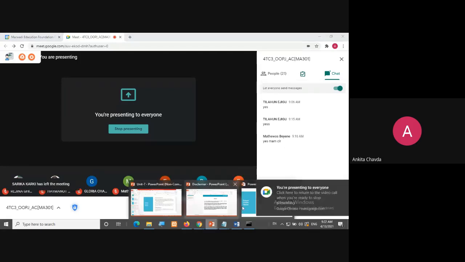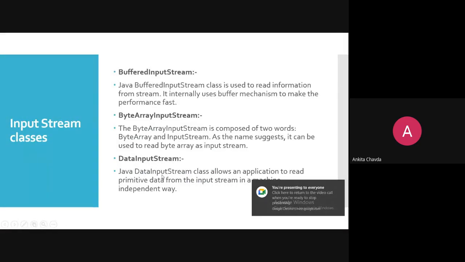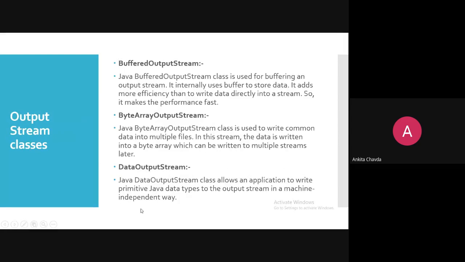Okay. Next is DataOutputStream and DataInputStream. Here the Java DataInputStream class allows an application to read primitive data from the input stream in a machine independent way. And here the DataOutputStream class allows an application to write primitive Java data types to the output stream in a machine independent way. So what we are doing here ultimately is reading and writing our primitive data types.